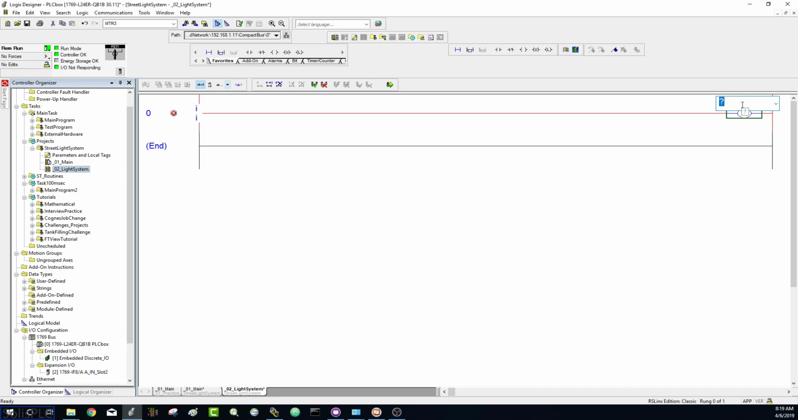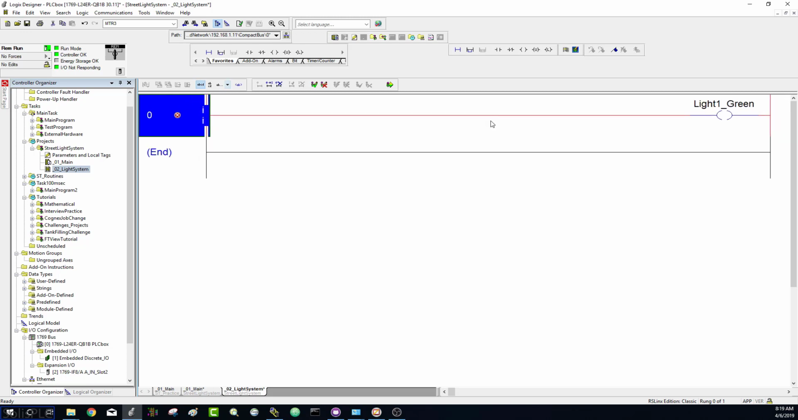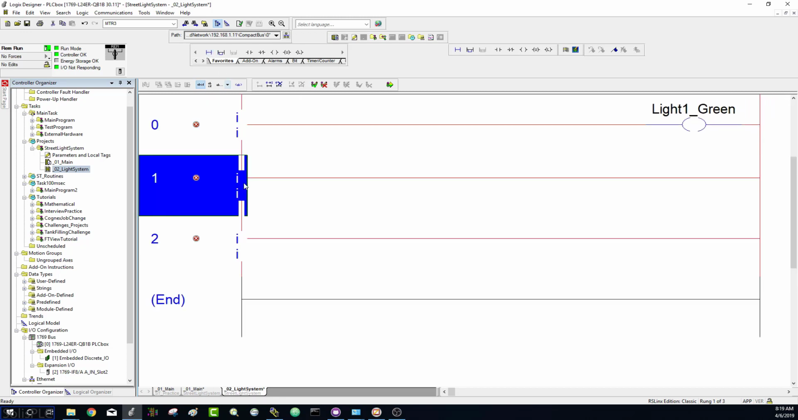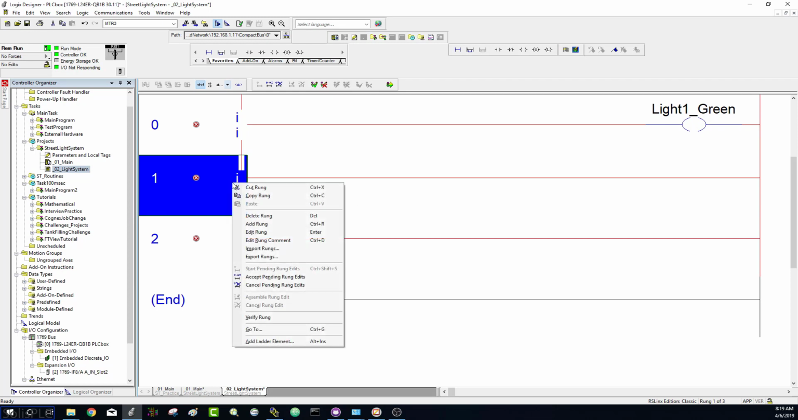So first we're going to just give them very specific names, and then we're going to discuss why we'd want to change that. So light 1 _ green, and I'm going to double click that to select and copy that in so I can very easily replicate that. So light 1 is going to have a green light, a yellow light, as well as a red light. I'm just going to right click and do a paste.